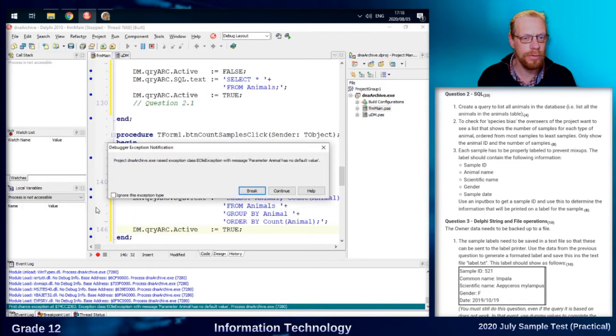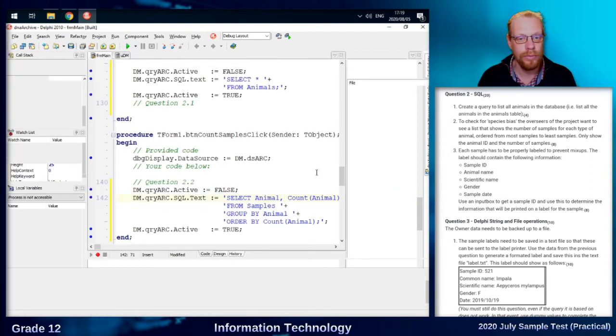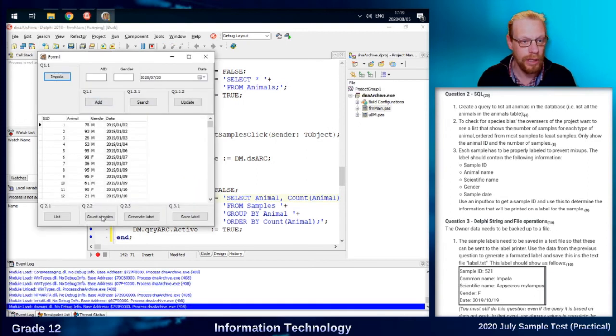So count samples. Parameter animal has no default value. That means I have a spelling mistake somewhere in this. Let's stop that quickly. And that comes in because I said that I was going to use the samples table. That means this is from samples. And that probably means I can't use the word samples as my column. So let's call this sample count. And that is count samples.